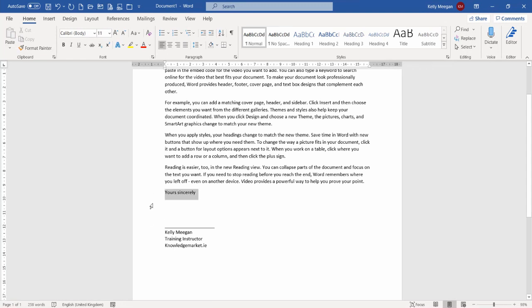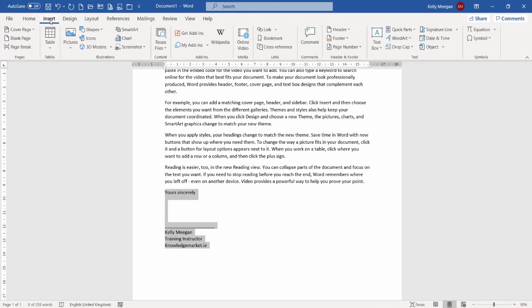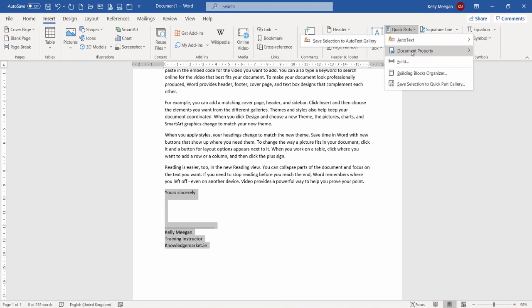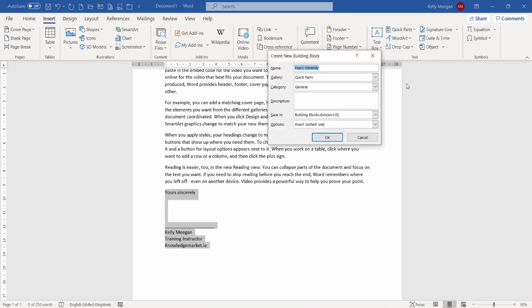I've got that done, so I'm going to highlight my data. I go to the Insert tab, and over on the right-hand side, there's a group here called Text, and you're going to see a choice there called Quick Parts, and I'm going to click onto that. Now, Quick Parts, you're going to see other choices in here, but what we're interested in is saving our selection to the Quick Part gallery. So I'm going to click onto that.